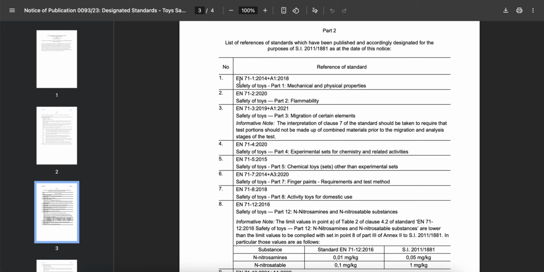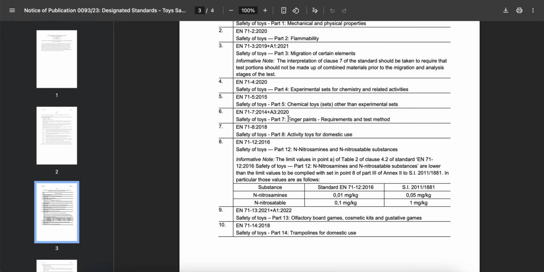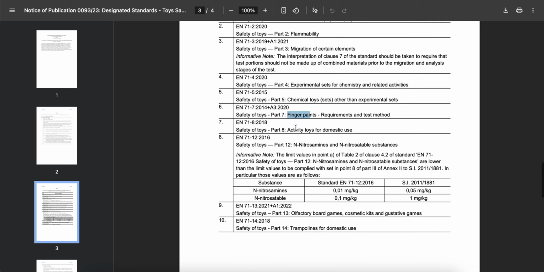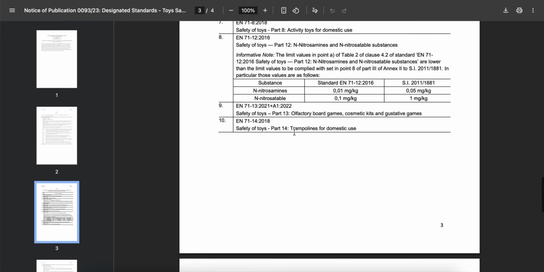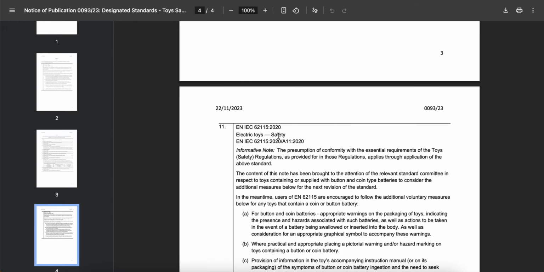And when it comes to toys, it's a very common scenario that you have to comply with parts 1, 2, and 3 at the same time because they cover different aspects. And it can be the same for PPE, electronics, and so on. So some of these cover certain aspects, like mechanical safety or substances, as I mentioned. Other standards are more product specific, say for finger paints or activity toys, trampolines, electrical toys. Now, your job is to identify those that could apply to your product and then implement them. That's really what this comes down to.